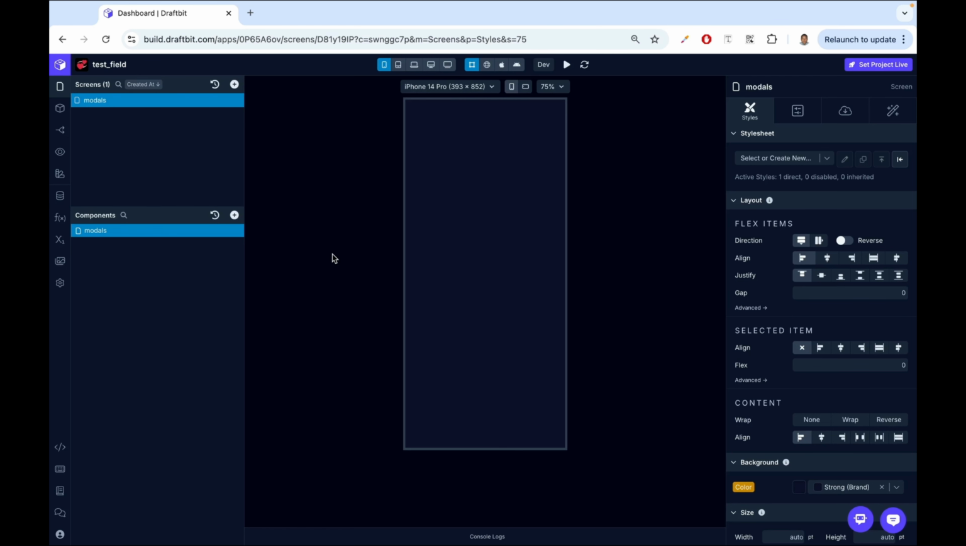So how do we preview a modal? To preview the modal, you need to make sure that you're not inside the draft view. In Draftbit, we have this draft view, web view, iOS preview, and Android preview. Modals do not view in draft view. You need to be in web view or the other two. So let's go ahead and create the modal.